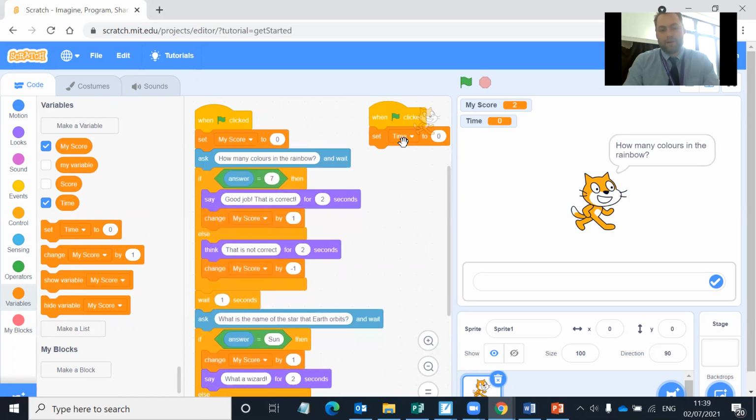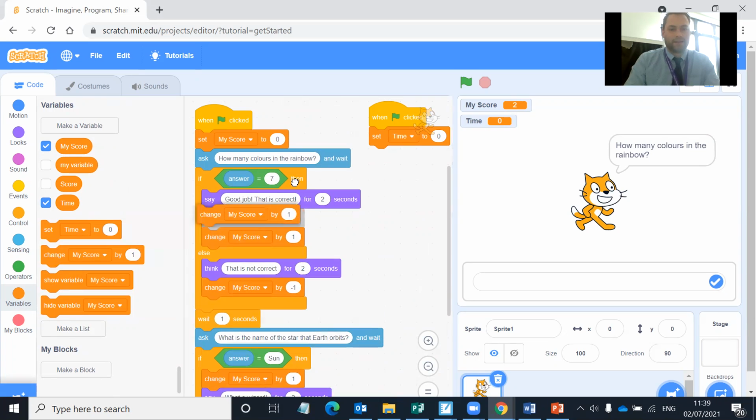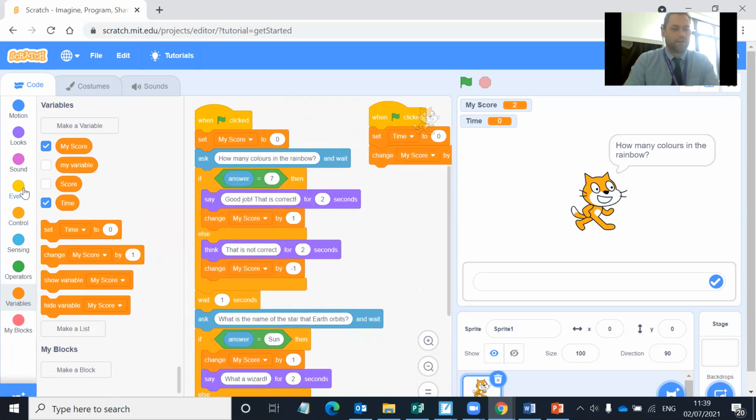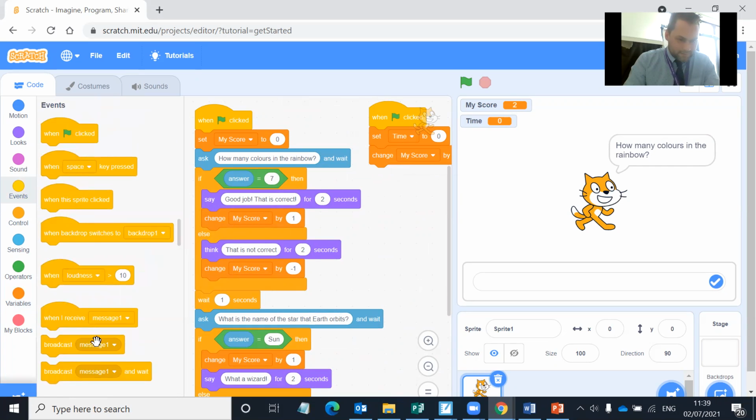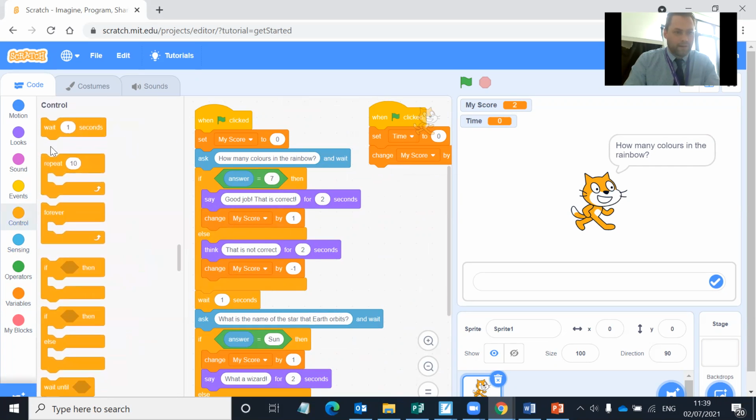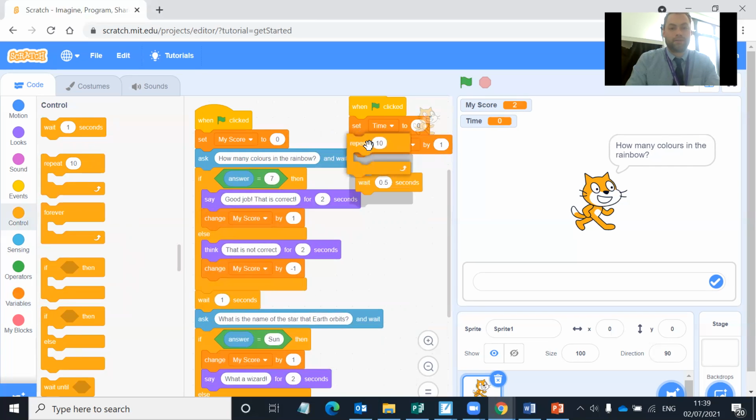So you can see here, I've now set my time to 0, and then I'm going to change that by 1. I'm going to wait, where's the control? There we are. I'm going to wait maybe half a second, so 0.5, and then have that repeat. Now there are 60 seconds in a minute. Oh, I want it to count down.